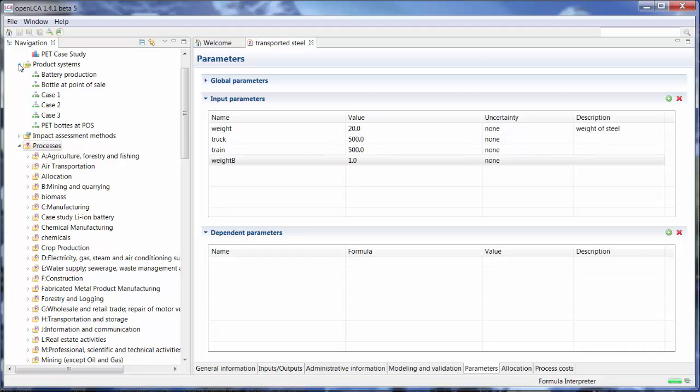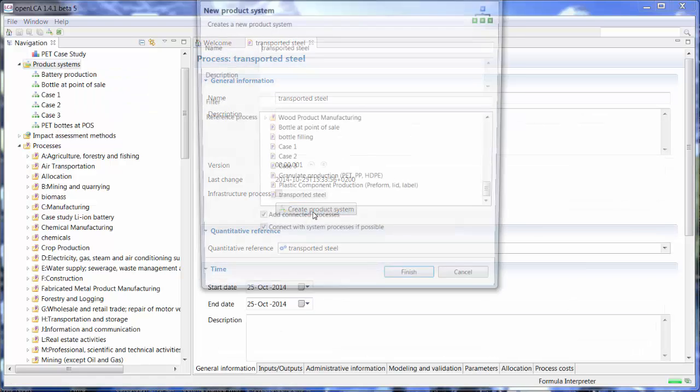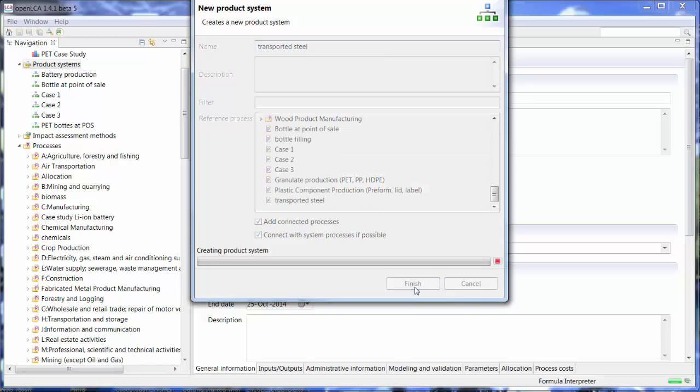And now we'll take a look at how that works on the product system level. So let's go to general information and create a product system. Add all our processes.